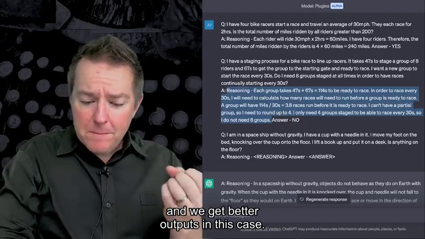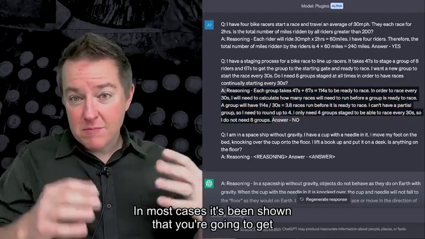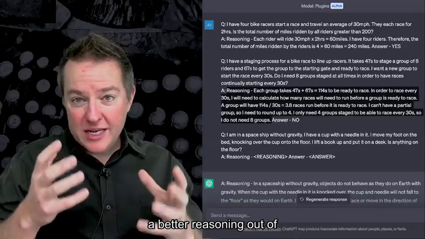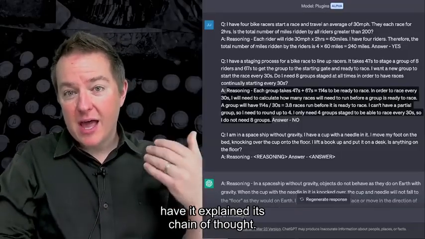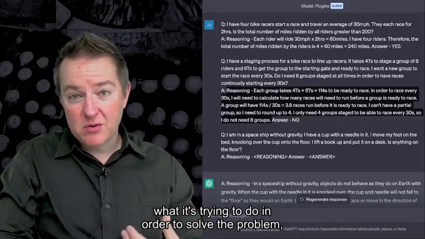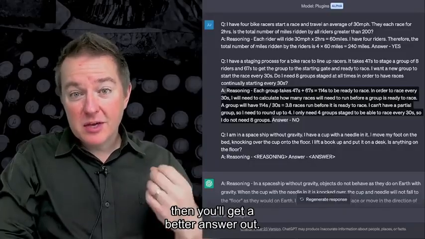And we get better outputs in this case, and in most cases it's been shown that you're going to get better reasoning out of the large language model if you have it explain its chain of thought, what it's thinking through, what it's trying to do in order to solve the problem, then you'll get a better answer out.